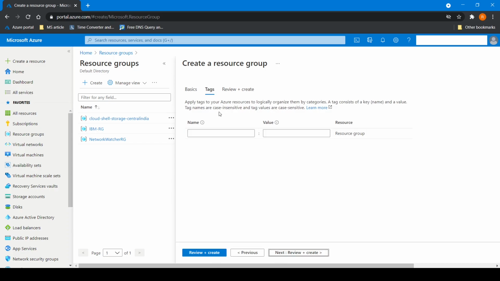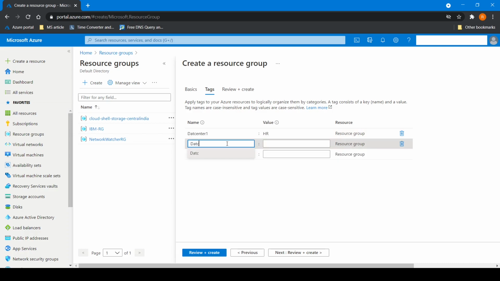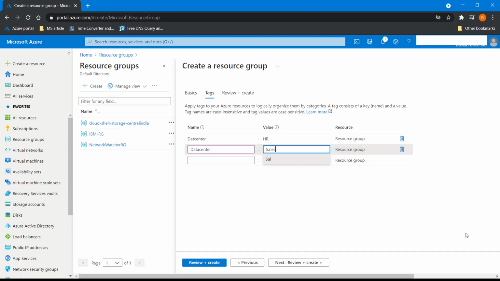Tags. Tags are mainly used for billing. Like you can just mention it as data center one and you can give the value. This is for HR group, and you can mention the same name as data center sales department. So here we are just categorizing which department is using which resource, and in this way you can calculate the billing. Okay.